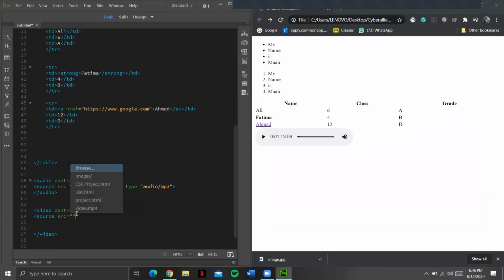src, okay. video.mp4, because it's inside the folder, so it automatically gave me the option video.mp4. This is a glitch in Dreamweaver, right? And then I type. Again, it isn't important in all cases to define type, but if you do, it just adds a sense of surety that it will work, right?